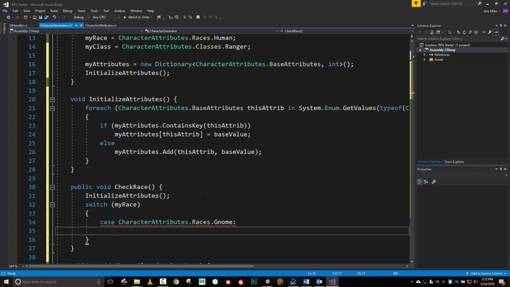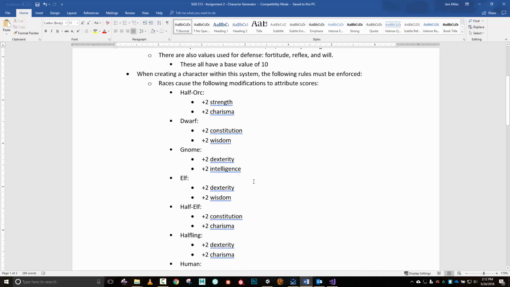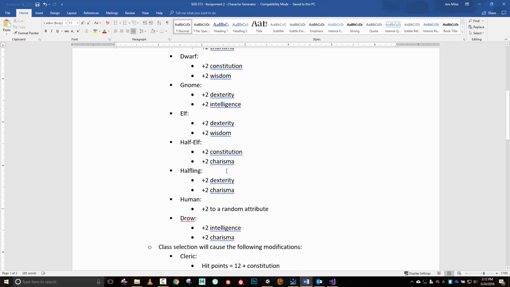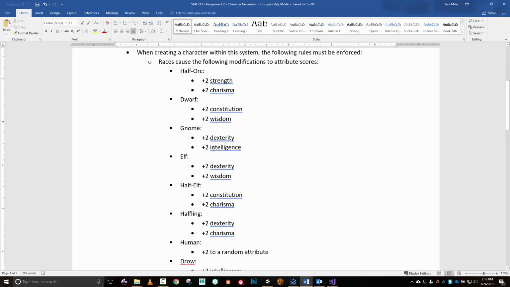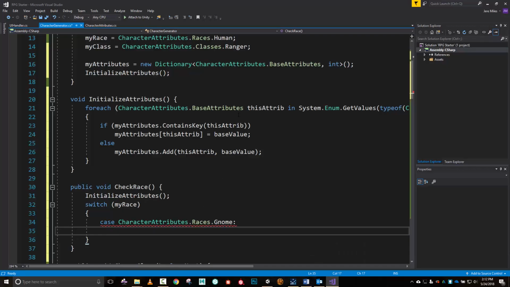Okay, so what's going to happen? Well, we're going to make some minor adjustments here, and basically I'm going to be pulling all of these off of this over here. Gnome is going to get +2 to intelligence and +2 to dexterity, I guess. Sure, why not? It doesn't really matter. You can make these up, do whatever you want with these. I'm actually going to match what's in the rest of the videos, so it might not even match that little paper I was just showing you.